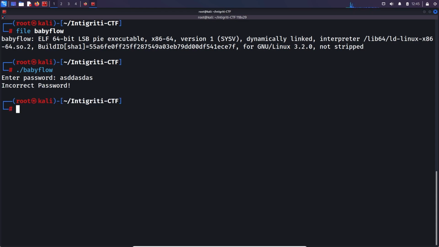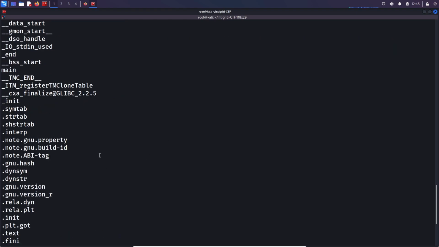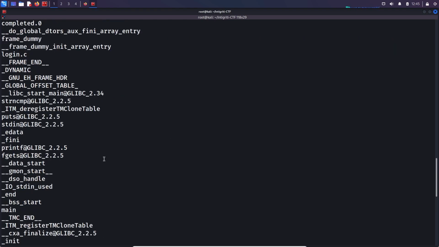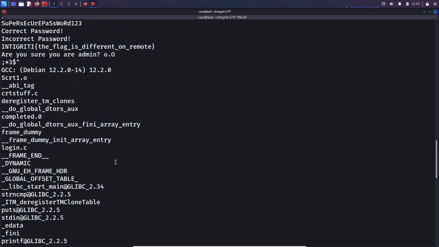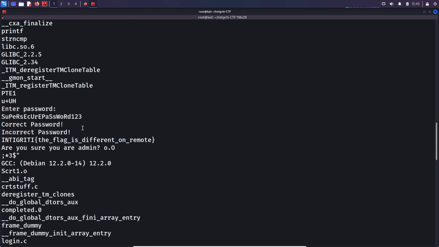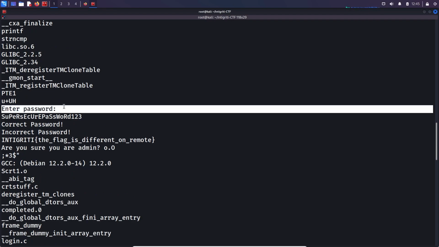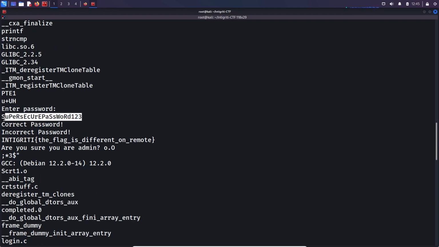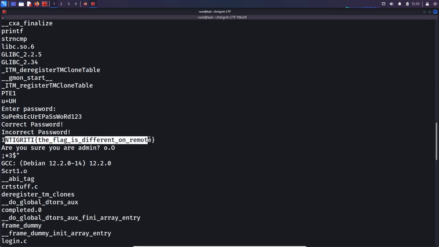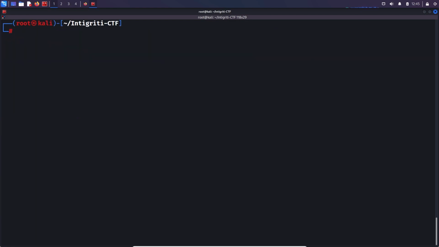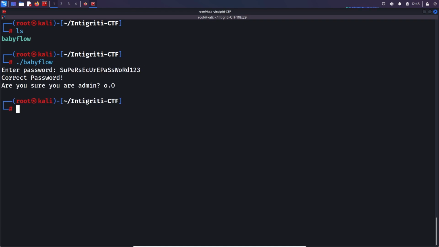Now there are a lot of things I can do: ltrace, strace. But the best thing I normally like to do is run strings on it to find out what is going on, because sometimes strings helps us a lot. If I scroll up, you will see the same prompt here: enter password. This is, I think, the correct password, and then I should get the flag. Let's copy this password and run the binary. Enter the password, and it says correct password.